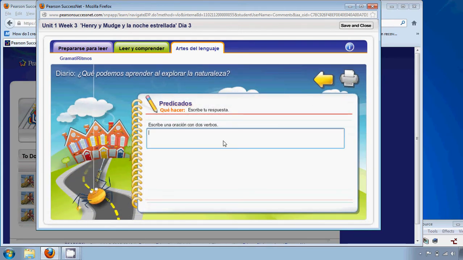And on here it's asking them to write a sentence with 2 verbs, 2 action words. So they can just type that in. I'm gonna give you an example. Yo camino, that's my first verb. Y corro, that's my second verb. A la escuela. Period. End. If I want to save that, submit it to my teacher, to Señora Moscoso Calle, save and close.